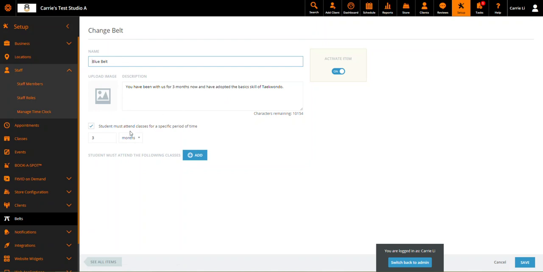And underneath, we can determine whether there are any requirements for a client to reach this level. So I can either set up a specific period of time based on days, months, or years that the client has been with us. We can also set up the following as a class requirement. So they have to have attended X amount of classes, whether it's any class or specific classes with the studio, in order to be promoted to this level. So there's kind of differences we can set up here.